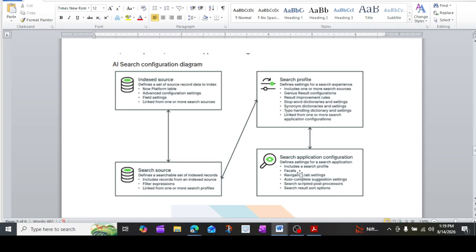Facets are basically the filter conditions. We have some navigation tabs, autocomplete suggestion settings, and some other configuration. Once we define all these four, our AI search will be enabled. Then we will have an option to preview it. Once we see yes, we can see good data out of our portal or the application, we can publish it. And once it is published, it can go live.